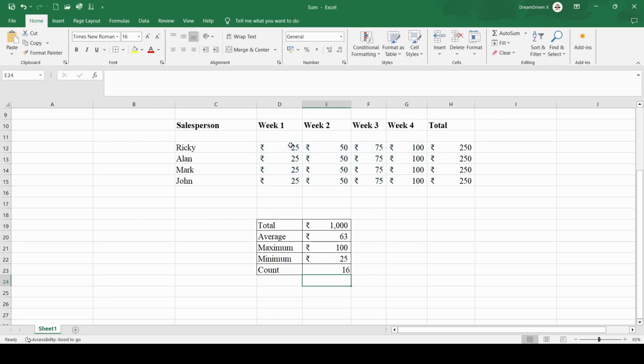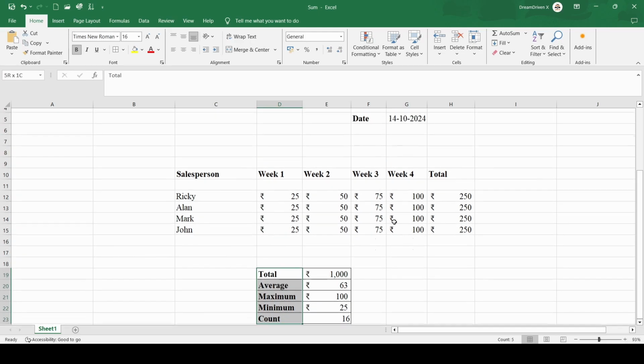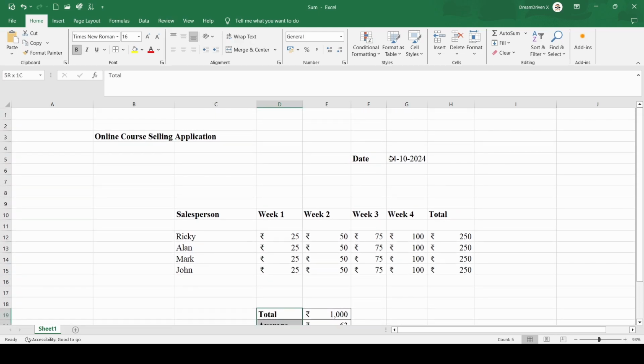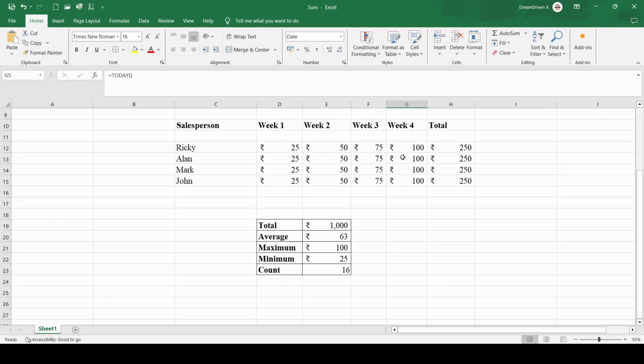So with this, we have almost covered a total of 6 functions, which is date. For calculating today's date, there is a function called today. When I open it tomorrow, it will automatically update tomorrow's date here, which is dynamic. And then we have discussed the sum function, average, maximum, minimum, and count. So these are the different functions available in Excel 2021. Still we have a lot of functions. What I am trying to say is these are the basic functions, right?